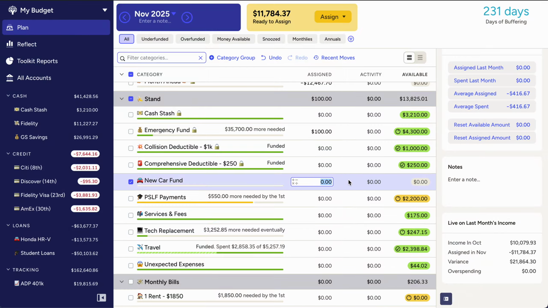New car fund. I just bought a new car, as you can see by my loan, last year. So this is something that I'm not going to be contributing to anytime soon, because I hope to have my car for at least 10 years, if not more, but it's here as a reminder to myself that I probably will need to start saving for it later down the line.